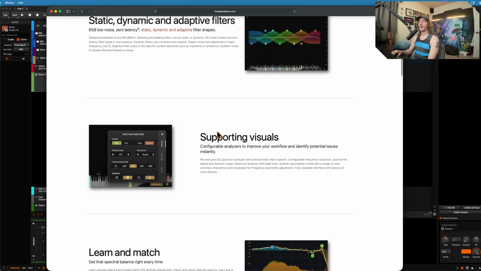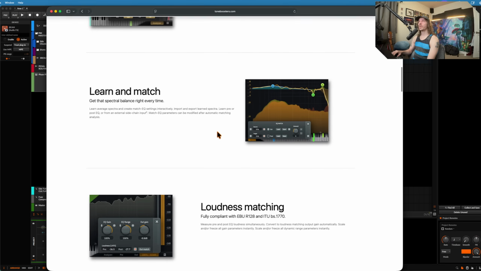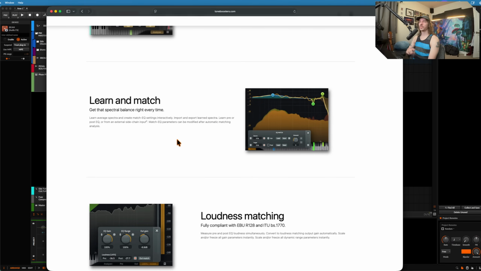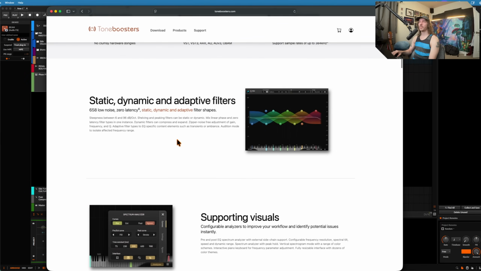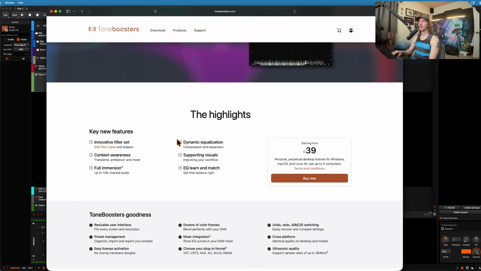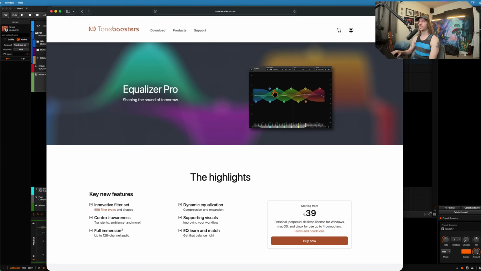this has actually more features than what FabFilter offers aside from the spectral filtering. It's just that it's cheaper and not as well known, but they actually have more filter options. They've got a scaling feature on here that works really well.